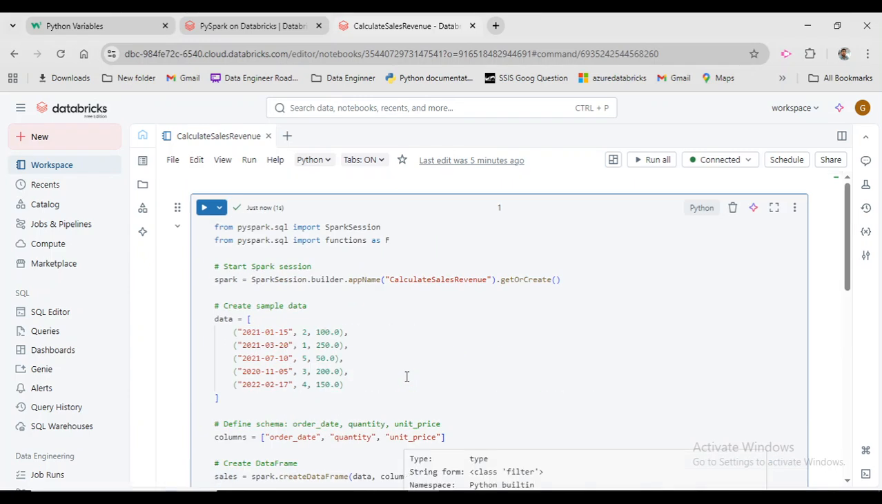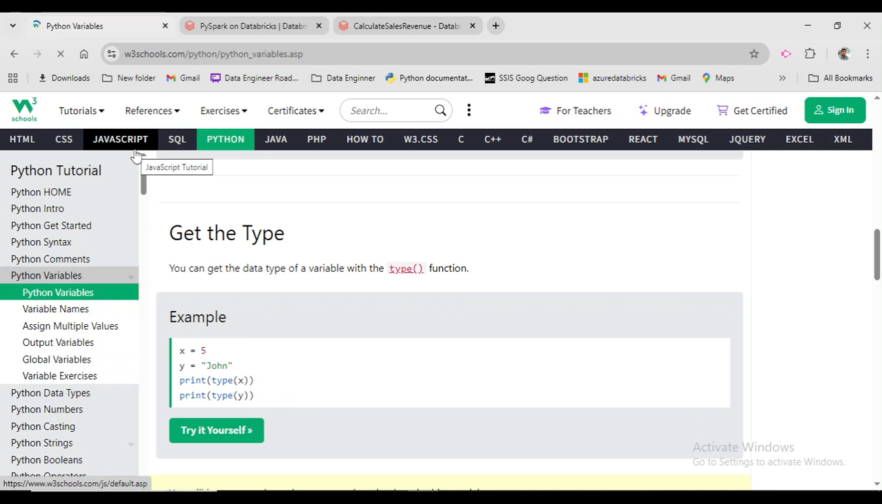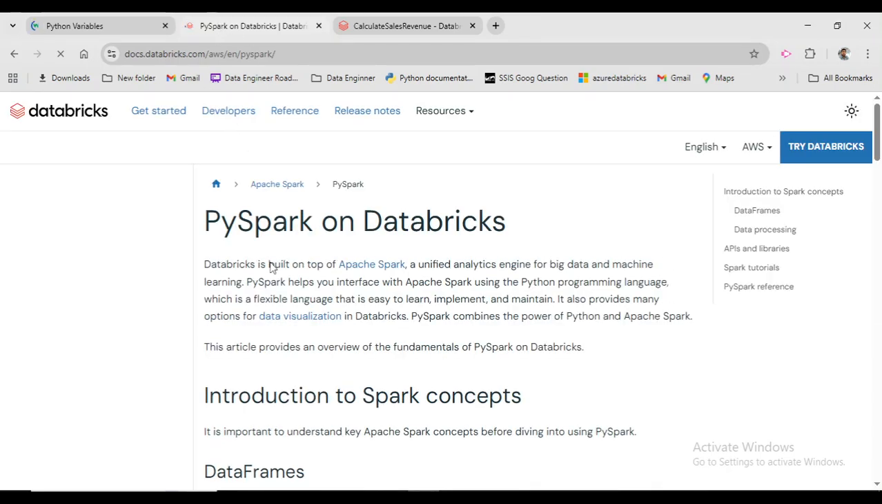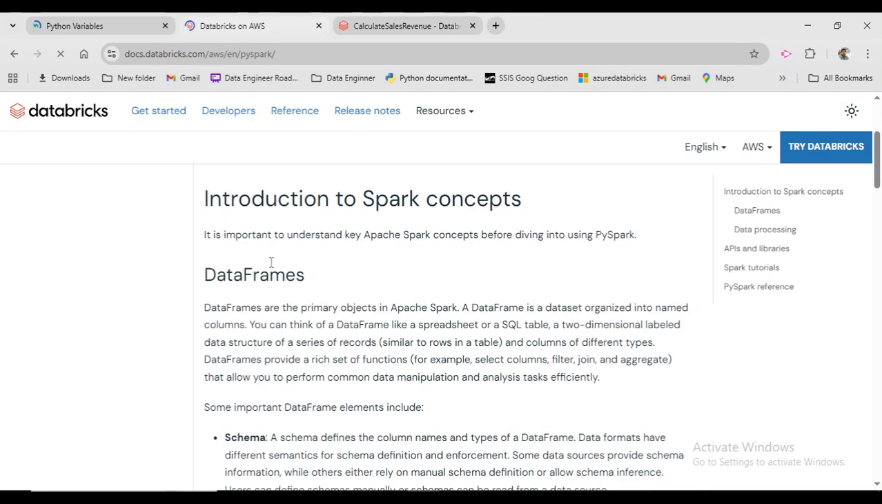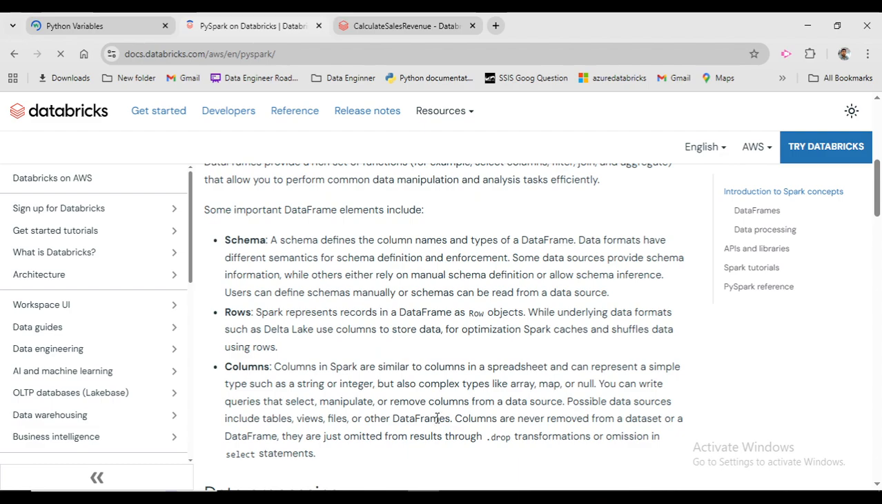If you are a beginner, I would suggest you refer to the PySpark documentation on the W3 site, where this exercise will cover your basic things. Next, you can also refer to the Databricks documentation for PySpark, like data frames and all.